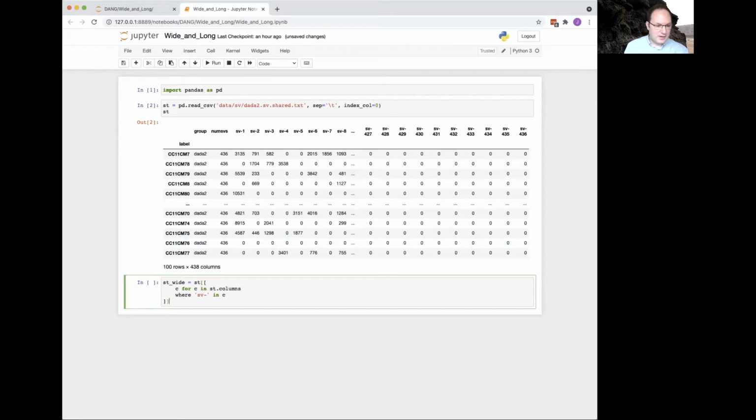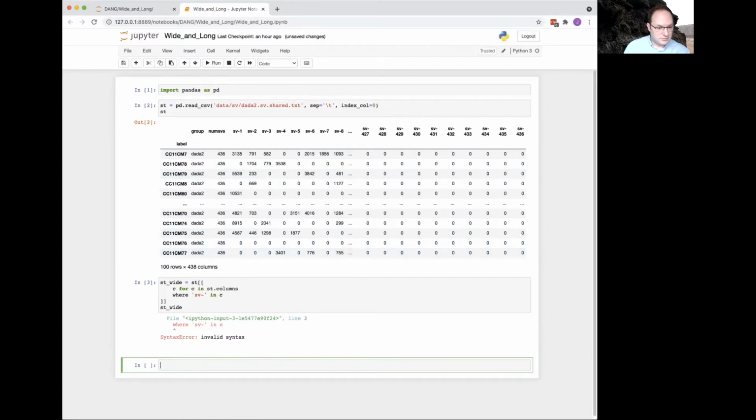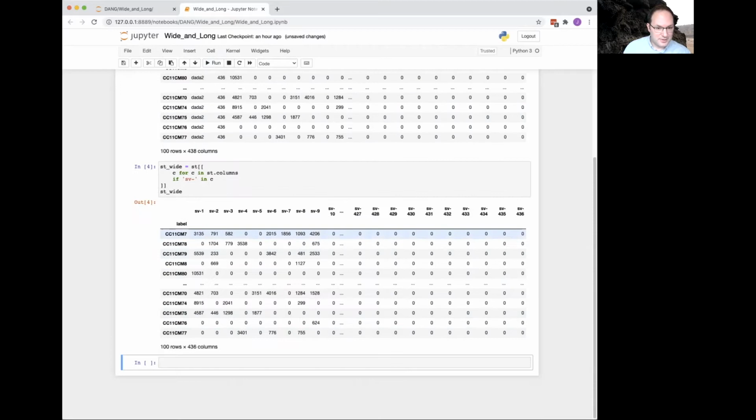And you can see exactly what I'm talking about here. Now, all of the columns are one of the sequence variants. It's a true matrix. This is a little bit of labels. There's nearly 50,000 cells in here, and most of them are zeros.